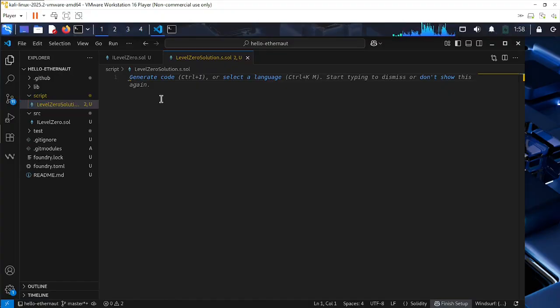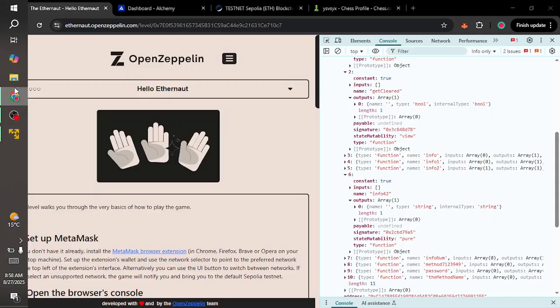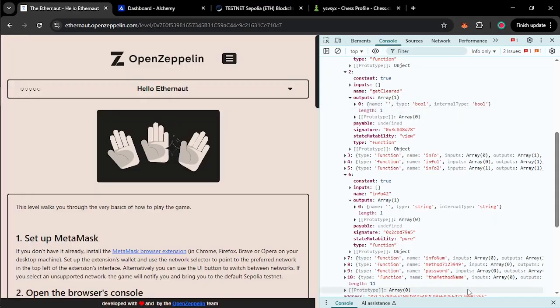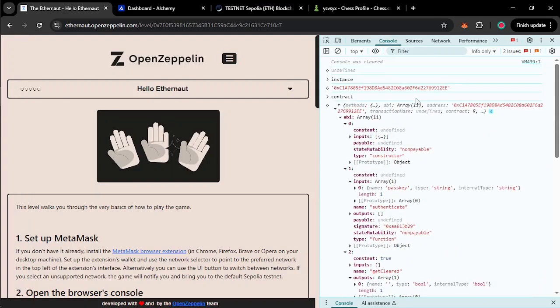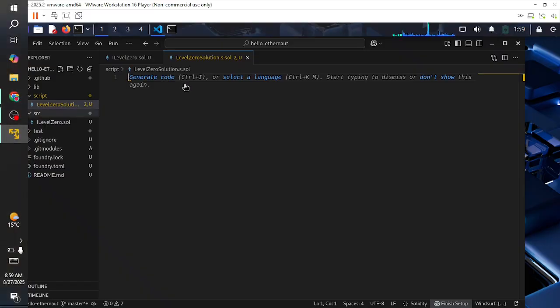So here we need to write a script that will help us to use the interface to interact with the ABI and the functions that are already deployed on this instance contract. Can I show you this real quick? This instance contract. So that is what we'll do here.